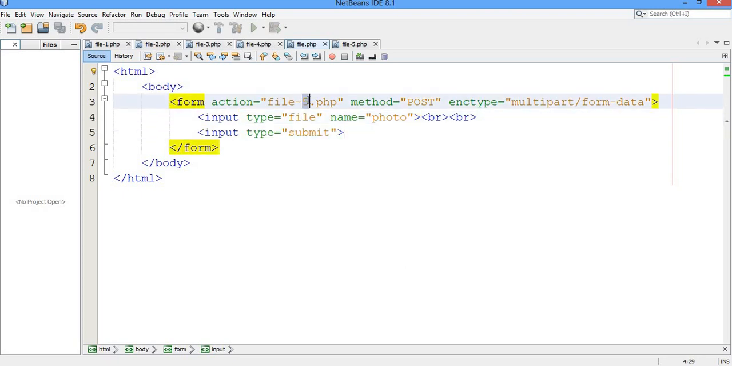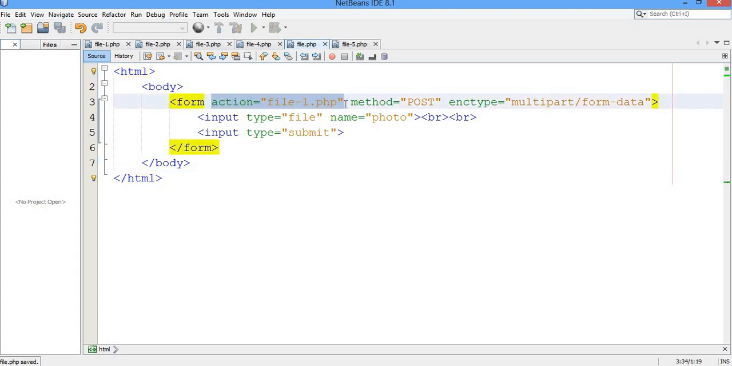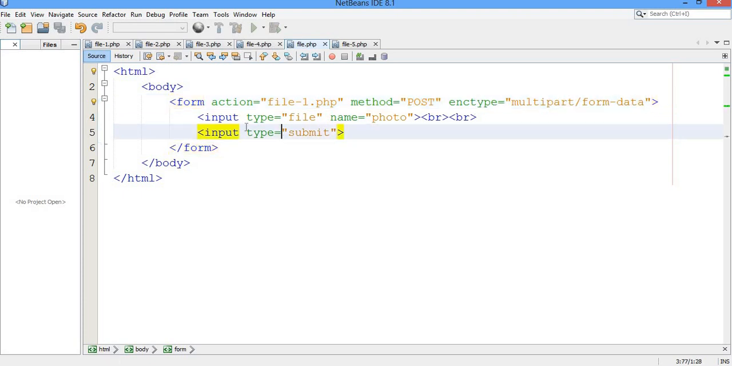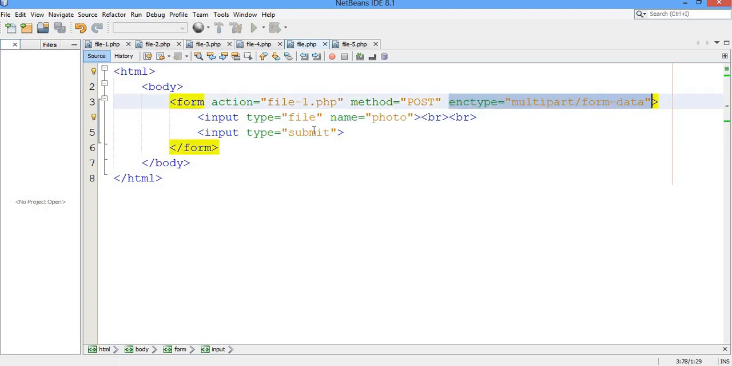Here I am going to write file1, right? As the action, I am going to take this form to file1.php, and the method I am going to use is post. And this is the enctype that you have to mention, multipart/form-data. You need to include this when you apply the file uploading option. If you remove this, the file uploading option will be disabled. It is not going to work. So this is mandatory, just note it down, right?